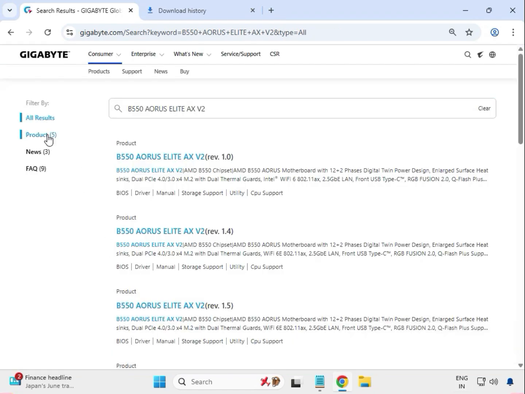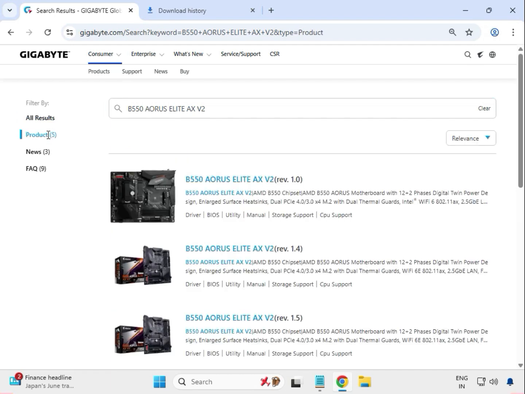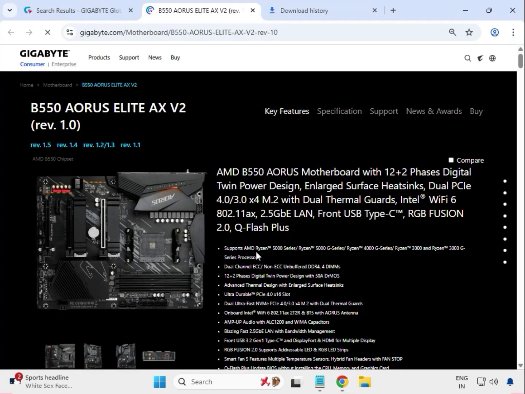Then click on the product. After that, click on the motherboard name. It will open a new tab. Then click on support.